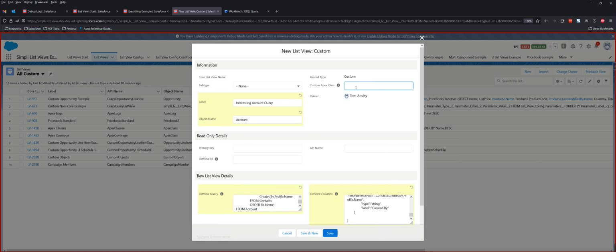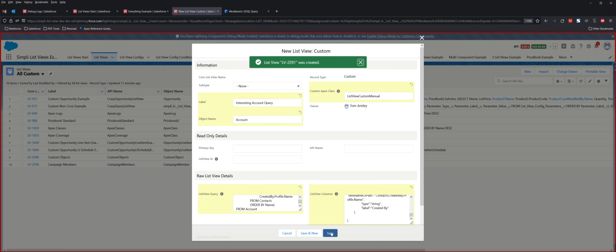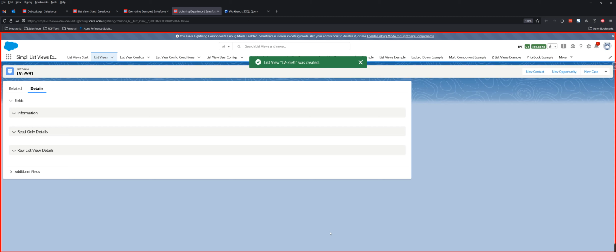And then one very important thing here is a custom Apex class. For all custom list views, this is going to be the same. It's going to be ListViewCustomManual. Always the same. ListViewCustomManual. Then all those other fields, we don't need details, don't have to worry about those. Those are going to be populated automatically. We click save, cross your fingers, everything works, everything gets created.